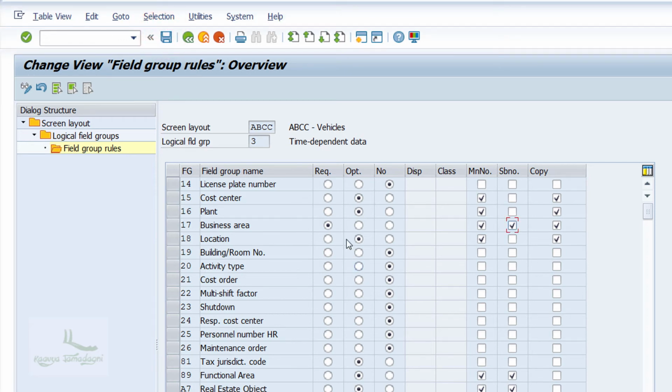The effect of this configuration can be seen during the creation of the asset master data. During the creation of the asset master, the capitalized on field under the posting information tab and the business area field under the time dependent data tab have been made mandatory. That means we cannot create the asset master record without entering these two fields. Clear with the concept? Good.